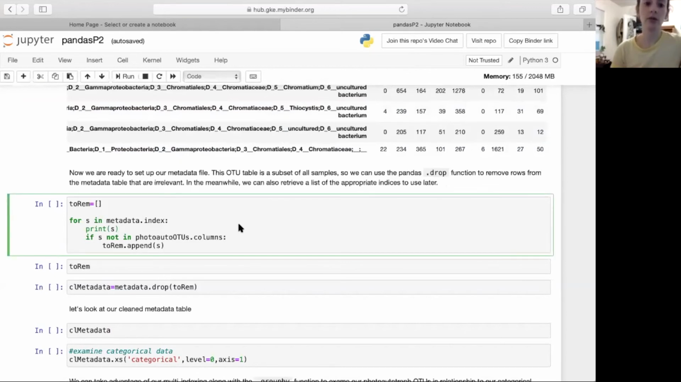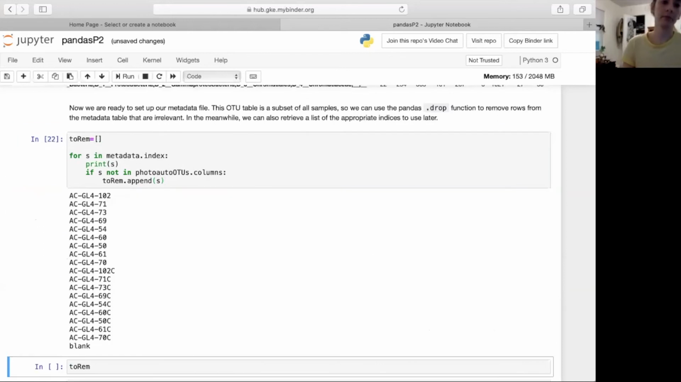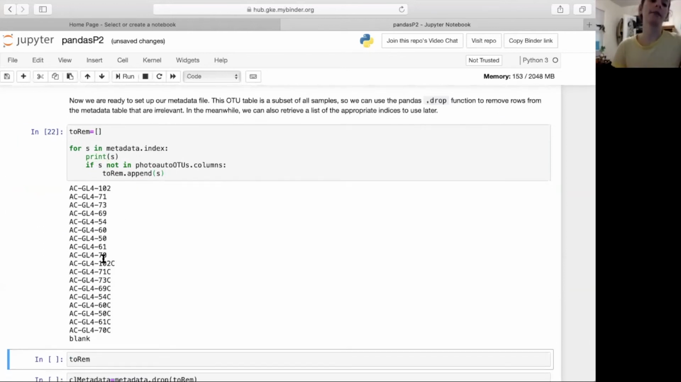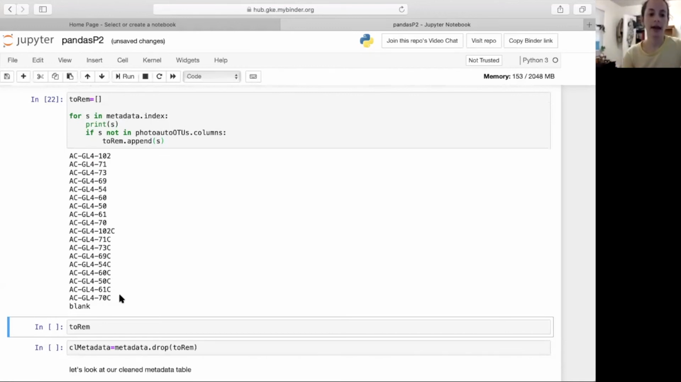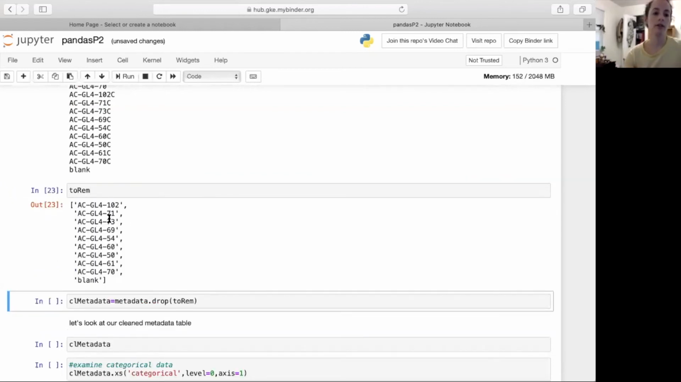So I'm going to use the pandas.drop function to basically get rid of any entries in the metadata table whose sample IDs are not in our OTU table. Here I've declared a list called toRemove, and I'm saying for each string in the metadata index column, which in this case corresponds to sample ID, if it is not in our OTU table column headers, append it to this list. And here I'm just printing S as I'm going along to show you that it corresponds to our environmental sample IDs. And these are the ones that have come back as toRemove.